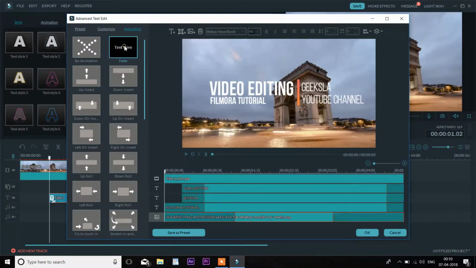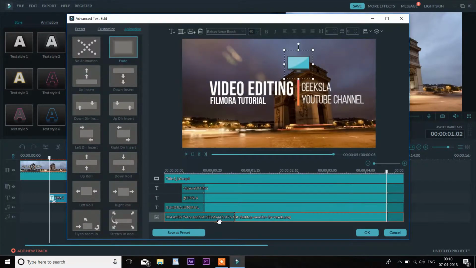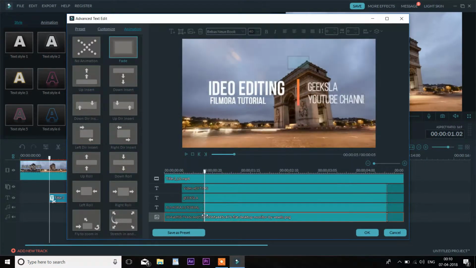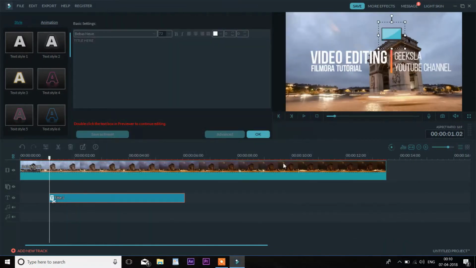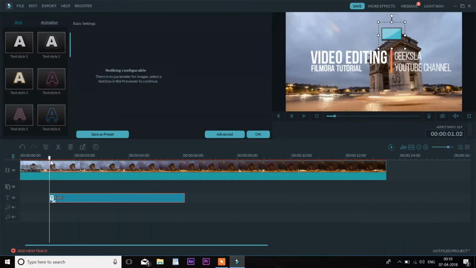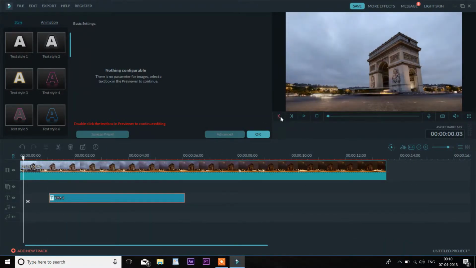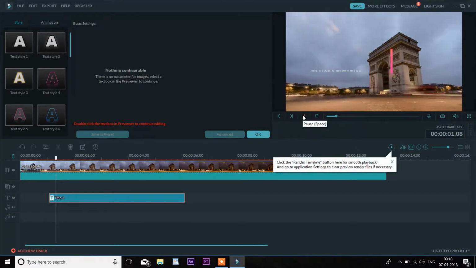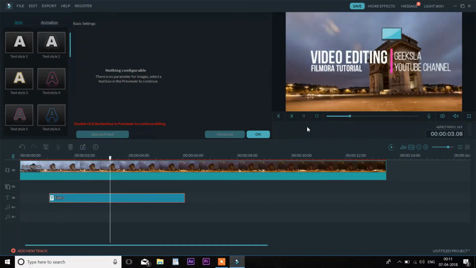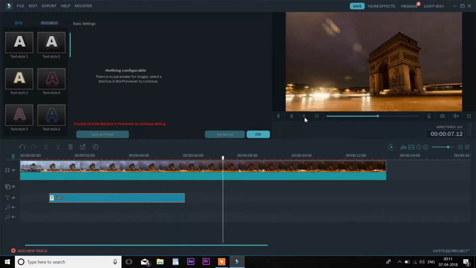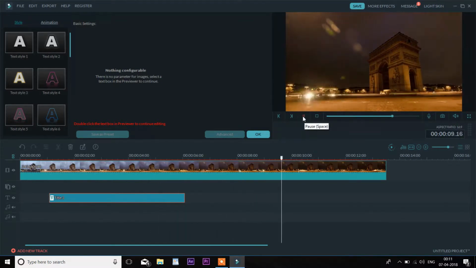I will use the fade animation, and let me align this with other animations as well. Okay, now let's play it all together from the beginning. Yes, the animation works completely. Now let's get into the second part of the video.